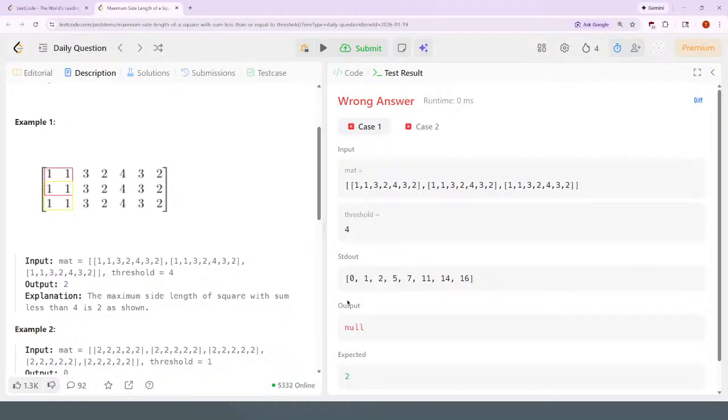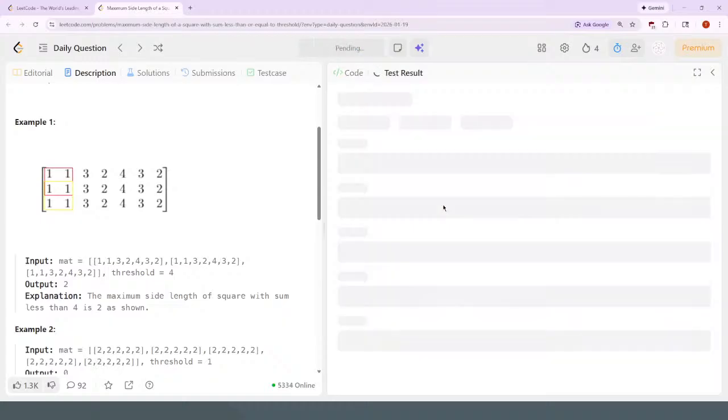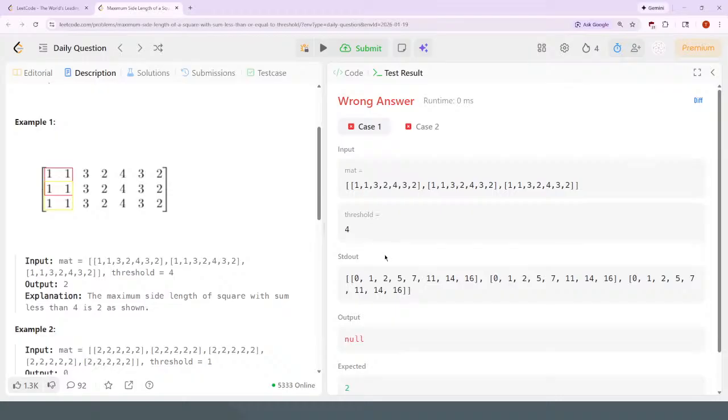So the prefix sum for the, that's not right. I want to actually print out the whole prefix rows 2D array. So for the first one, it should be 0, 2, 2 plus 3 is 5, 5 plus 2 is 7, 7 plus 4 is 11, plus 3 is 14, plus 2 is 16. Right, that looks right. 0, 1, 2, 5, 7.